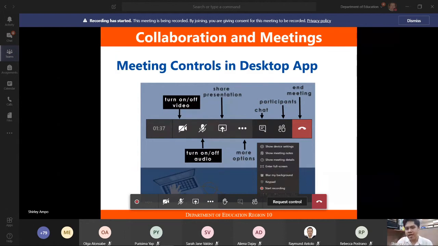Then you can also have the chat, you can check on the participants, and of course, the end meeting. So those are the different desktop controls. I think right now, there is an update which was released by Microsoft. Originally, our meetings were only a 2x2 pane, meaning we could only see four people. But I think right now, we can already see up to 9 active people in one screen.